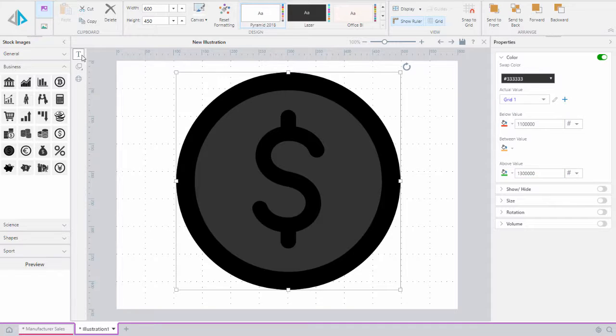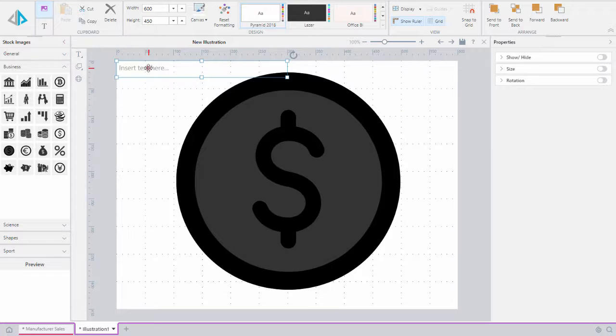Now we'll enhance the illustration with some descriptive dynamic text to give more context and relevance for our users viewing this image in our presentation. We'll add a text box and key in our information. We'll key in temporary text for the items we want dynamic. Then we will position and size as needed.